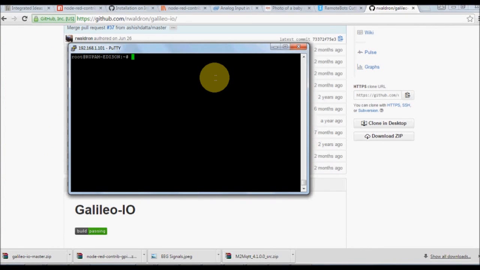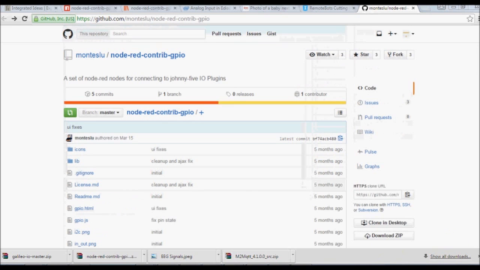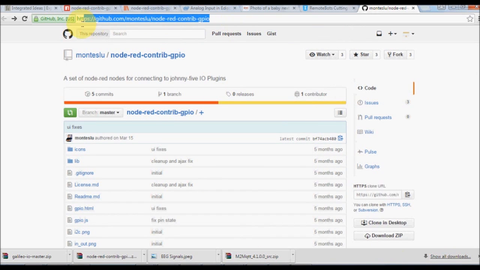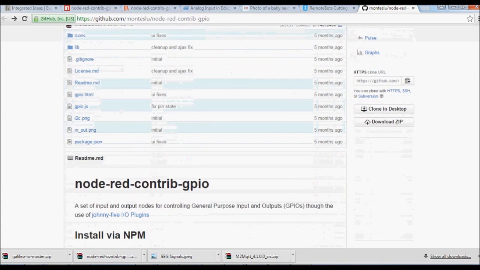Having installed Node-RED, we are required to install a couple more libraries before we could actually work with the input output pins. So I suggest you install the external package, which is the node-red-contrib-gpio library. We can install node-red-contrib-gpio from this particular GitHub page. It's got an npm installation, but just remember the GitHub page.